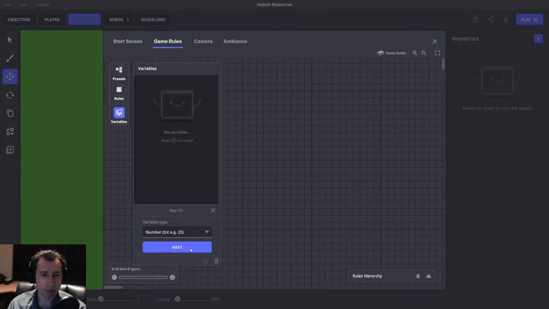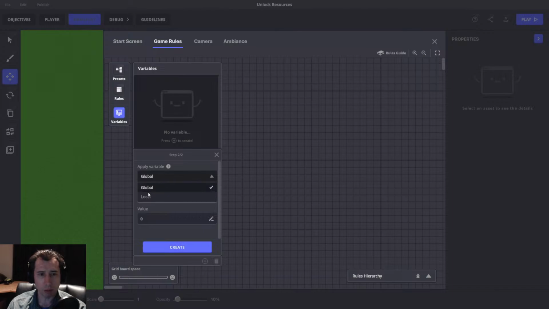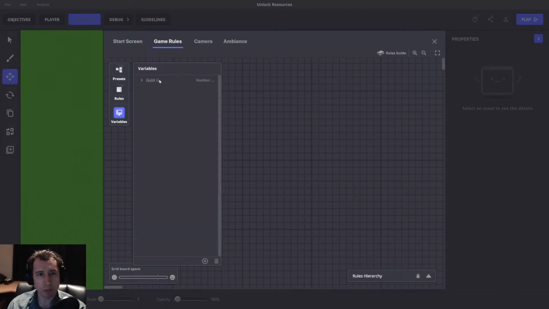So we'll go ahead and click number. And then we have global or local. Global is shared with everybody, and local is just for that particular player. You can have both, or you can have one. It's up to you. In this case, we'll just do global, since it doesn't matter in this example. And we'll just call this gold. And we'll click create. So now we've got a variable for gold, and that's where our gold will be stored.